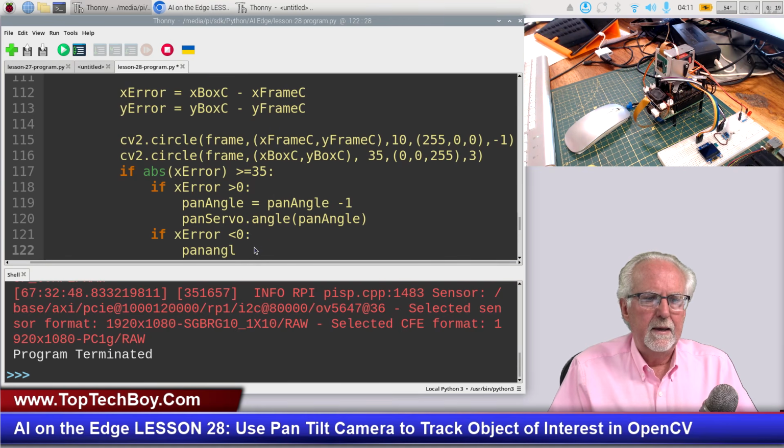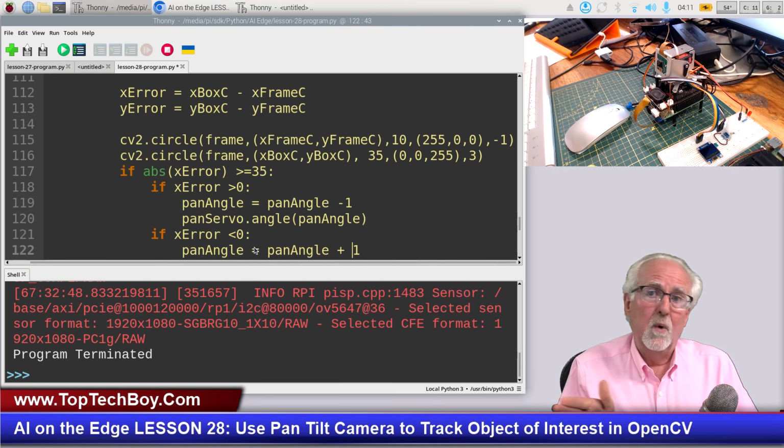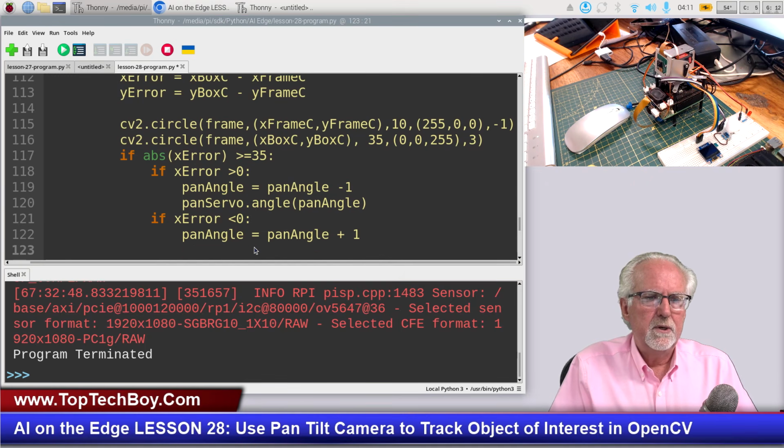Pan angle is going to be equal to pan angle plus 1. Okay, so if I'm too far to the left, I want to come that direction. If I'm too far to the right, I want to make the pan angle smaller. And go back and look at that picture I drew, and it should make sense.